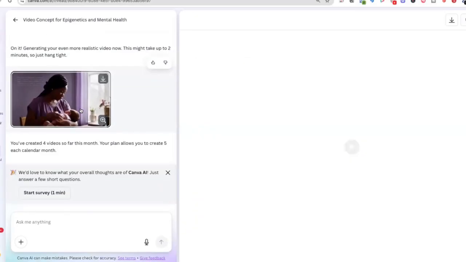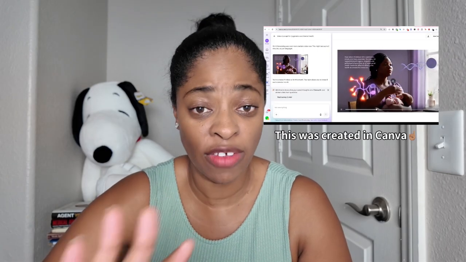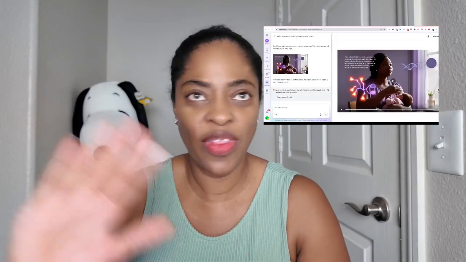Now, there is a function on Canva where you can just type in, create a video about this. The more information you give it, the better the video comes out. So do know that with any prompt, really. The more detailed you can get, the better your image or your video is going to come out. But you can go onto Canva, create your images.